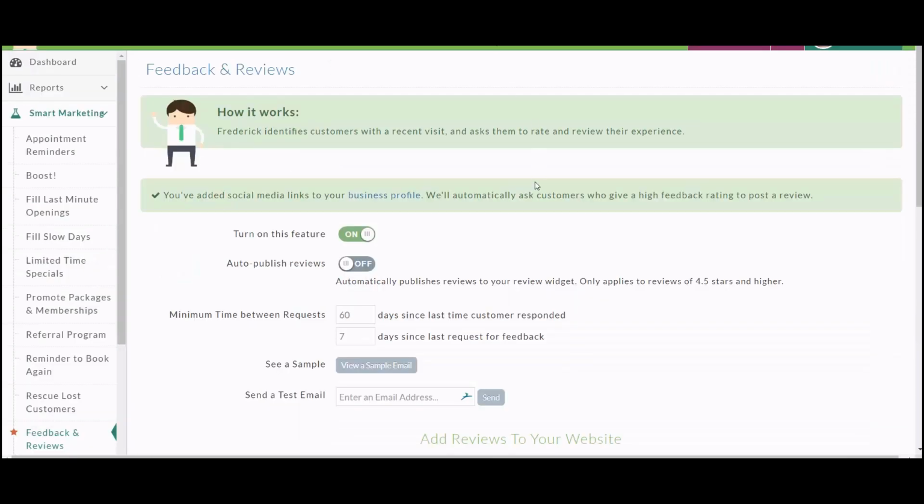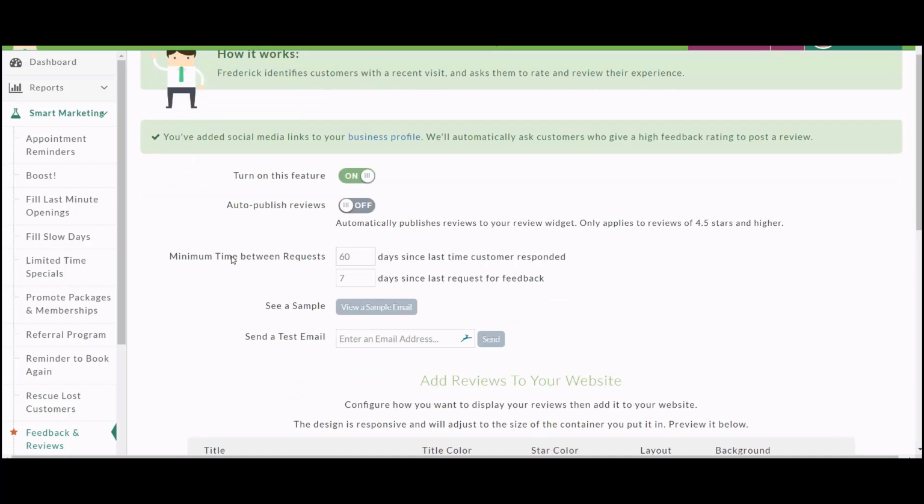Now, as far as other settings are concerned, you can see that you can tell Frederick how often to ask somebody for feedback and reviews. In this first setting here, as you can see, it says days since last customer responded. So if we ask a customer for feedback and reviews and they respond, whether it's just feedback or it's a positive review or whatever it is, you can tell Frederick to skip it for 60 days or whatever interval you want Frederick to skip.